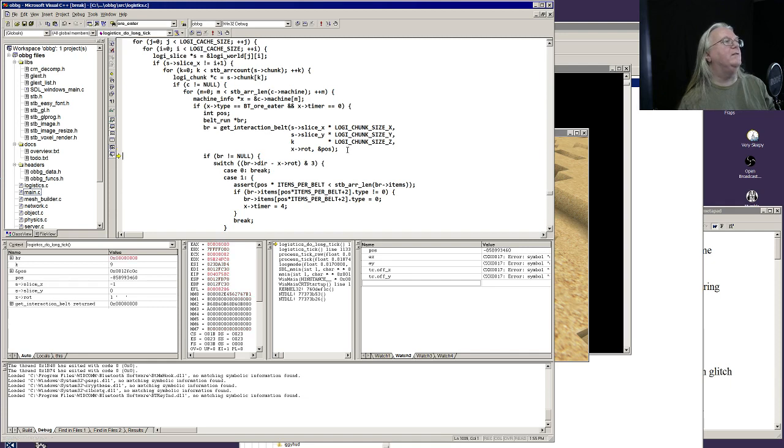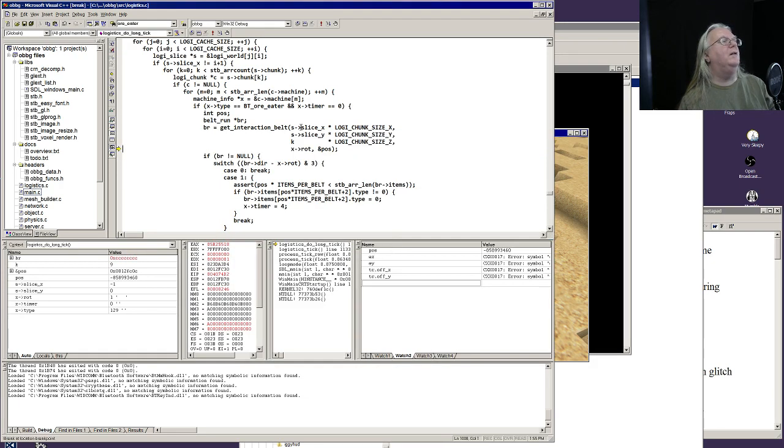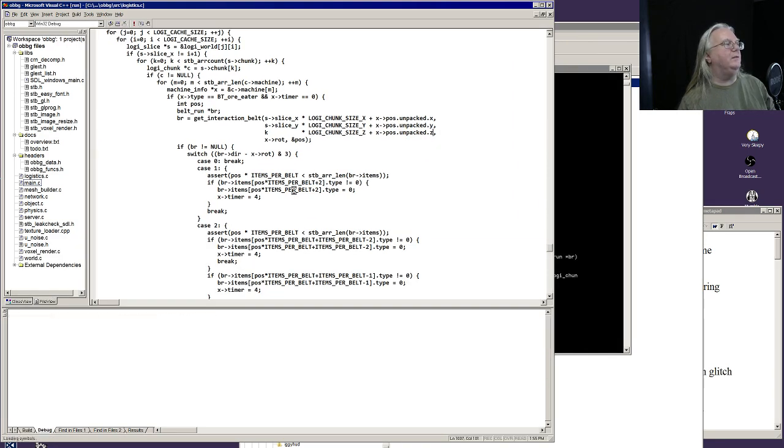Okay, now we get here. And is BR null? BR is null. Okay, so this isn't working, because I'm not passing in the right thing anymore. I'm supposed to pass in the machine address. Oh, because I forgot to put that in. X pause unpacked, Y pause unpacked, Z. All right.